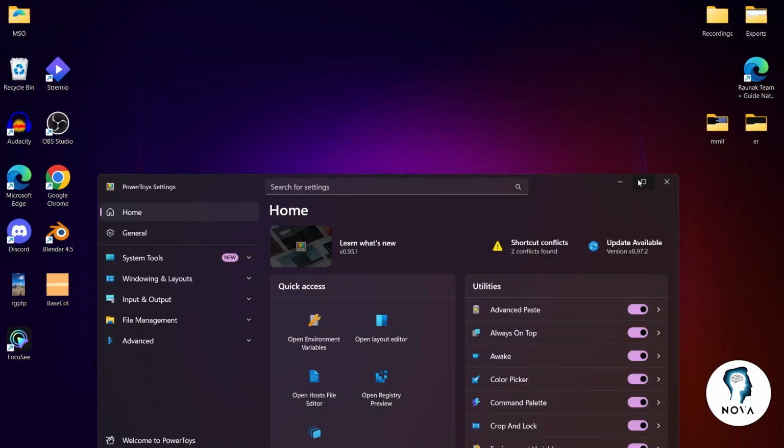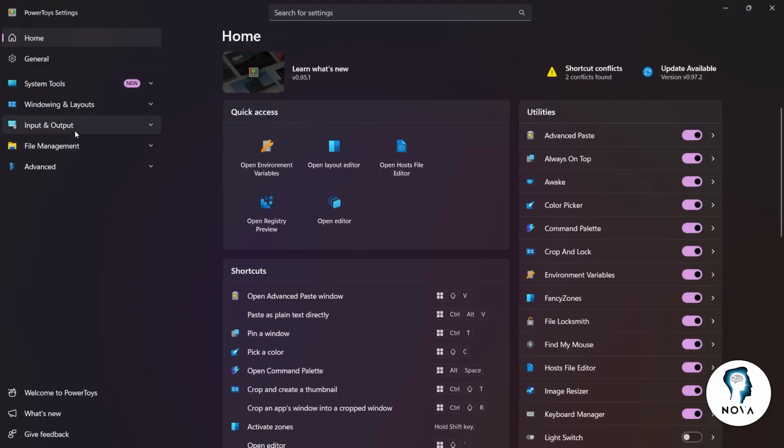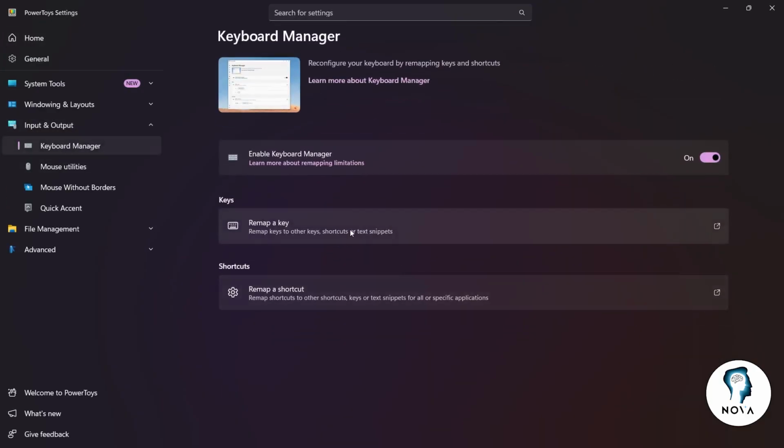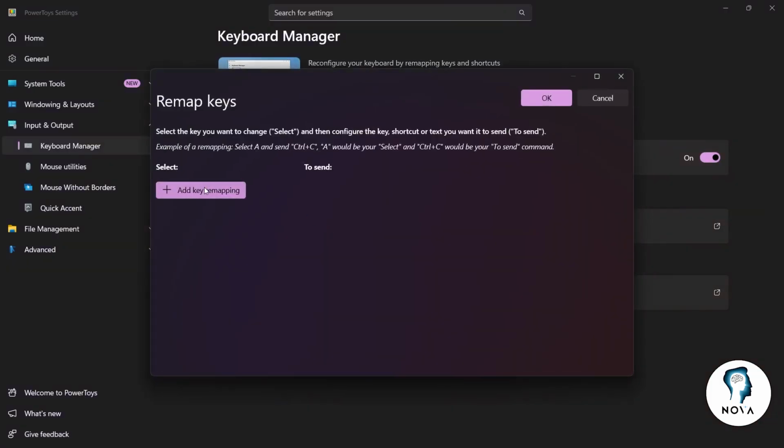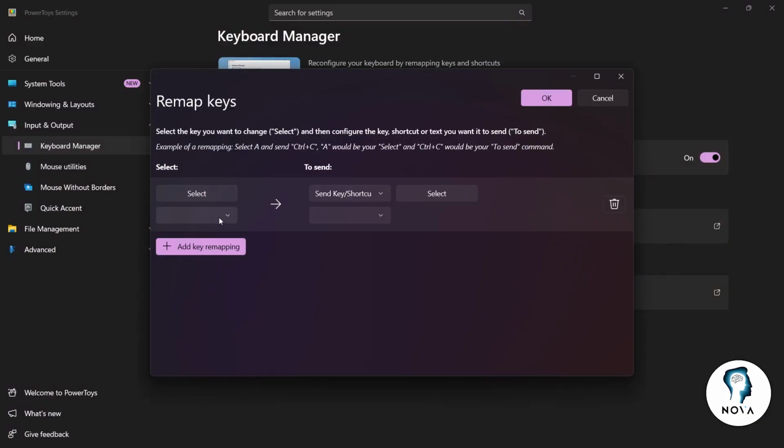Now, after opening this, you're going to see this page where you're going to click on Input and Output. Now click Keyboard Manager, and here you will see an option saying Remap a key. Now click Remap Keys, click Key Remapping and choose Select. Click here and choose any key. For example, I will select F23.